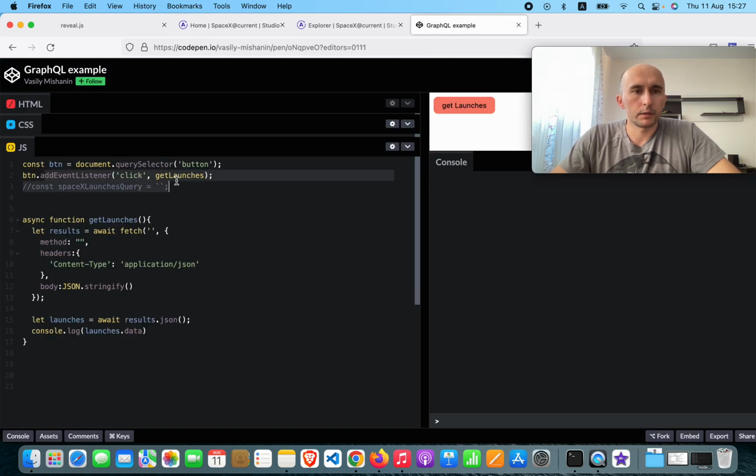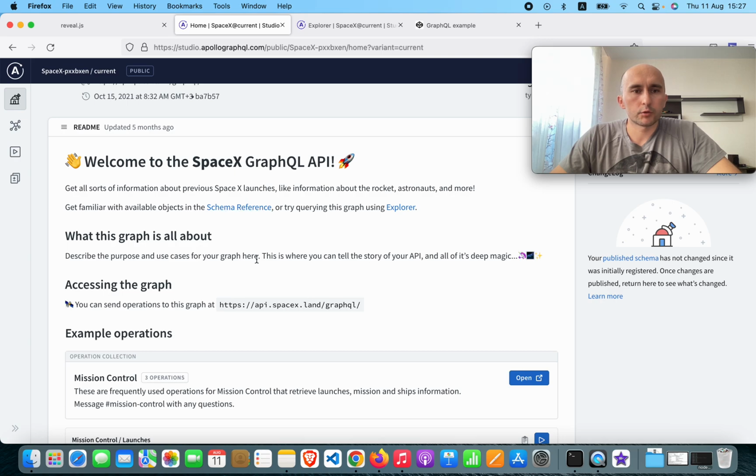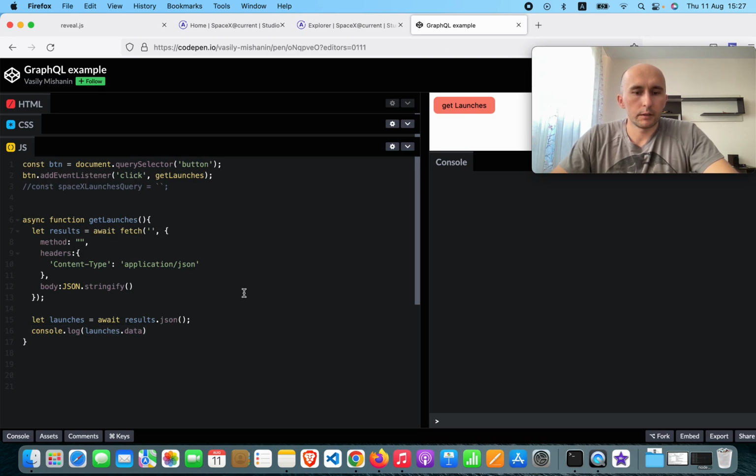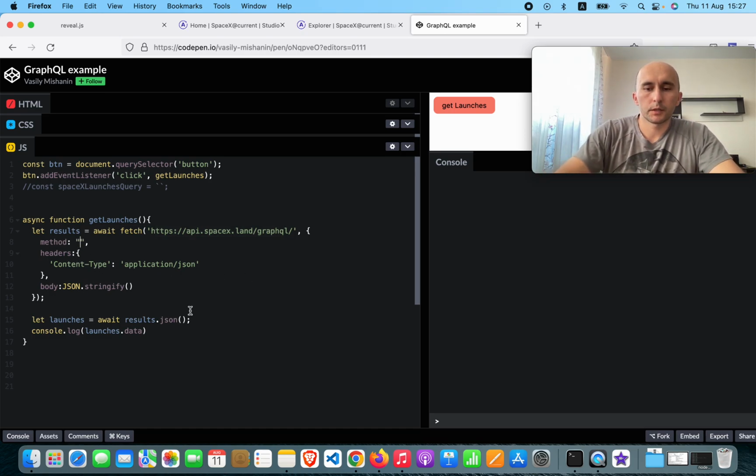So I added an event listener on click, and this function get launches will console log data retrieved from the GraphQL server. The GraphQL server, SpaceX GraphQL API, has an endpoint. So we use this endpoint in our fetch function as its first argument. Remember that GraphQL uses one endpoint to retrieve data from different sources. Method. Typically, when we use GraphQL, we use the method post to get data.